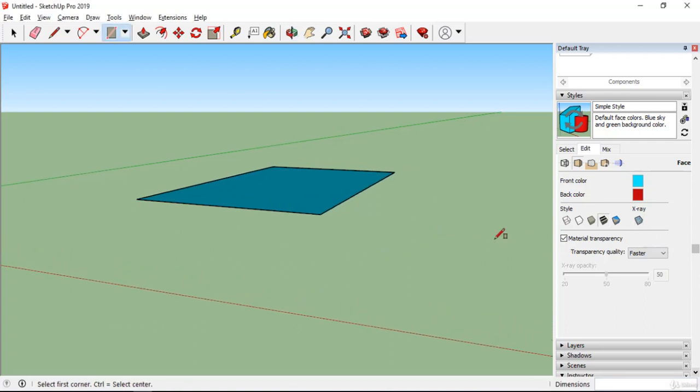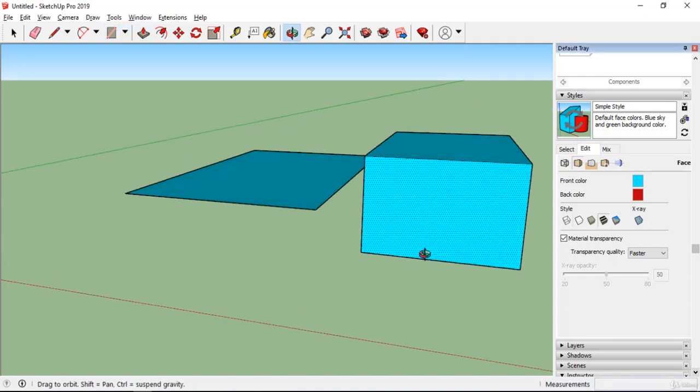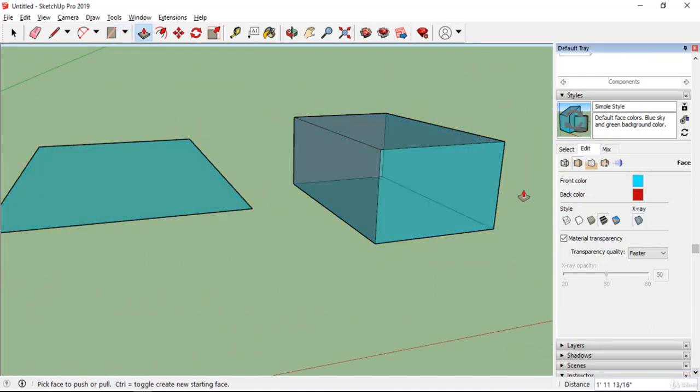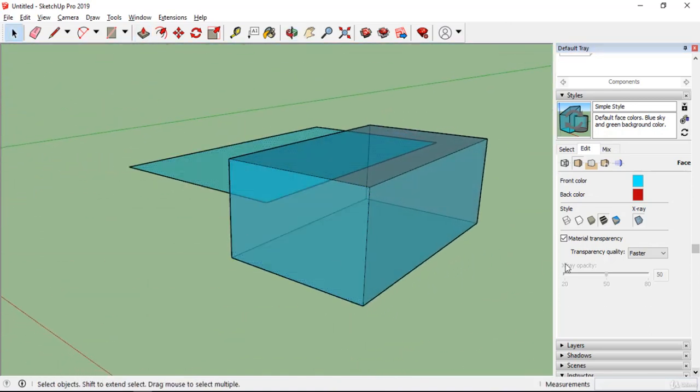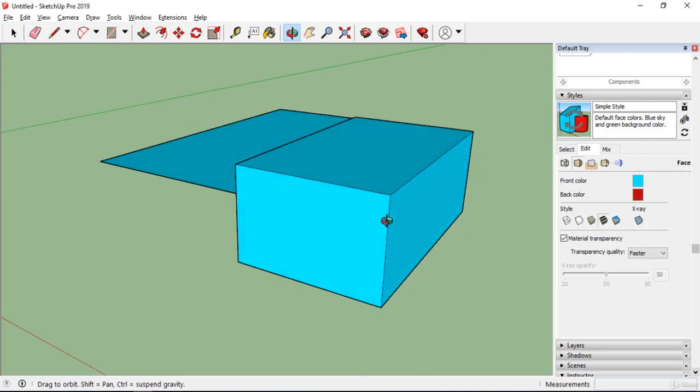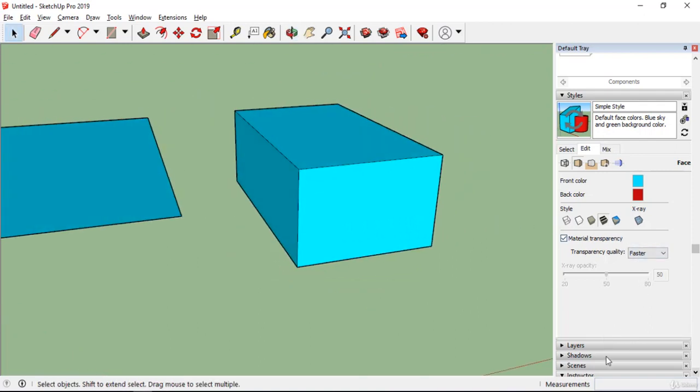Like in X-ray, it's really important. Like if you want to see the back side of the edge, if we click X-ray, we can see the back side of the edge, which is not visible when it is opaque. So it's really helpful options we can see here.